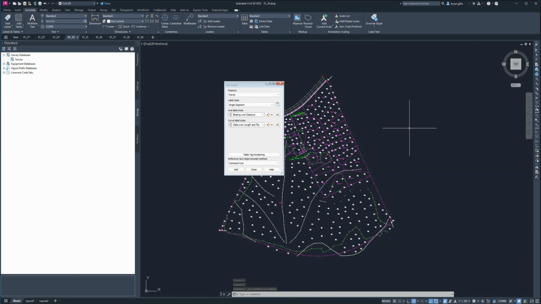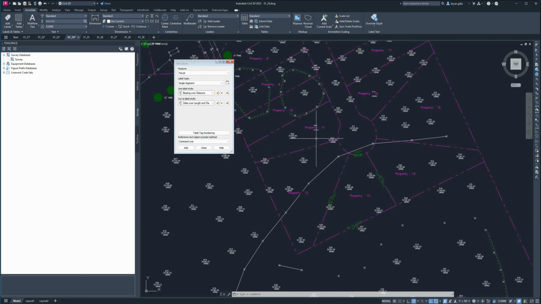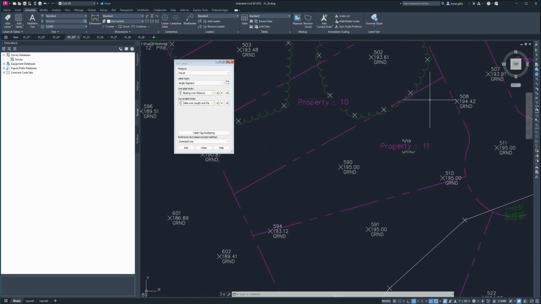And then what we're going to do here is we're just going to review some of the settings. We see that we're trying to add labels to parcels as our feature. And then for our label type, it's going to say single segment. And if we were to drop down that menu, we see we have single segment, multiple segment, or replace area. We're going to leave it at single segment for now. Alright, then go ahead and zoom in on your map down to property 11. You can see currently it's unlabeled.